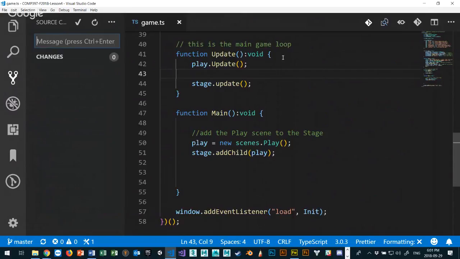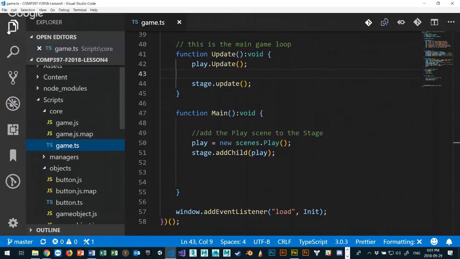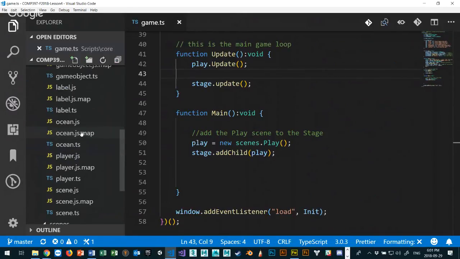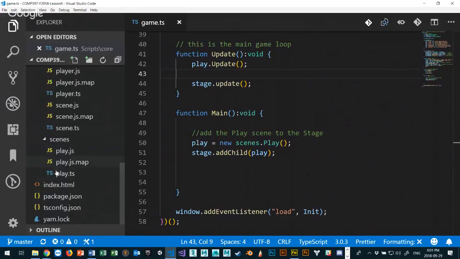Okay. But I said finite state machine. That means I'm going to have more than one scene. Not just one scene, many scenes, right? How do I switch between them? Well, why don't we do some stuff? I want to create a couple more scenes. I want to create a start scene and an end scene, okay? Or maybe what we'll say is a start scene and an over scene. Game over, game start, all right?